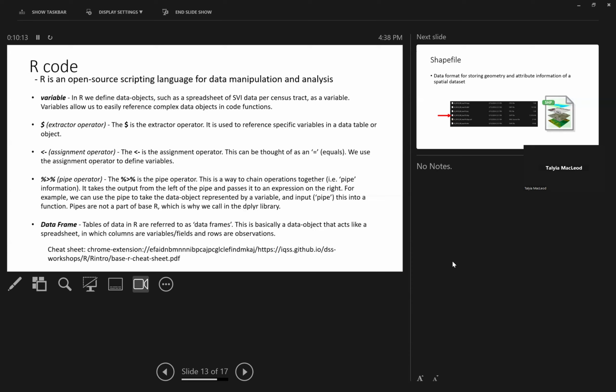This left arrow dash is what we call the assignment operator. This can kind of be thought of as an equal sign in R. We use the assignment operator to define variables. Next, we have what we call the pipe operator, which is this percent, right arrow, percent. This is a way to chain operations together, i.e. pipe information, which is why they call it the pipe. Basically it'll take the output from the left side of the pipe and pass it to an expression or function on the right. So for example, we can use the pipe to take a data object represented by the variable and pipe this into whatever function we'd like to use.